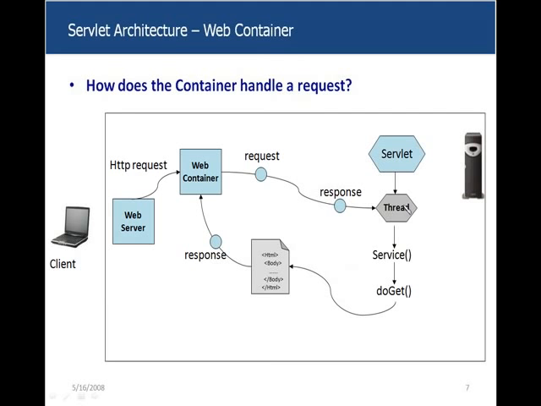So the container spawns a thread for the request that comes in and then calls the doGet method on the servlet, and within this doGet you write your whole code which will form the dynamic content. All your business logic goes either in doGet or in doPost, which will be called if the type of method from the client was a post. So the doGet method is called, the servlet does all the processing in doGet, builds a response and sends back the response to the container.